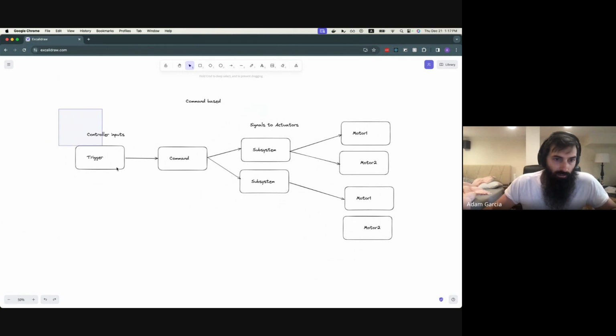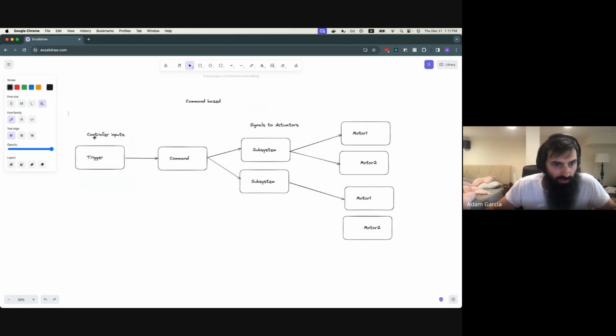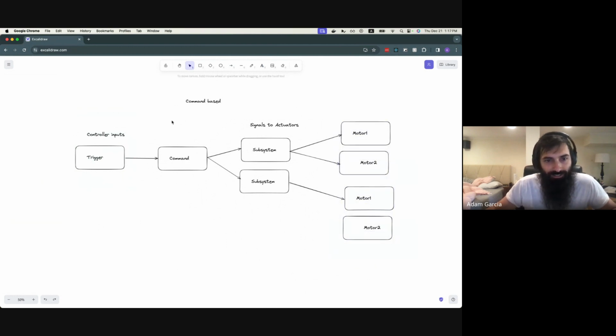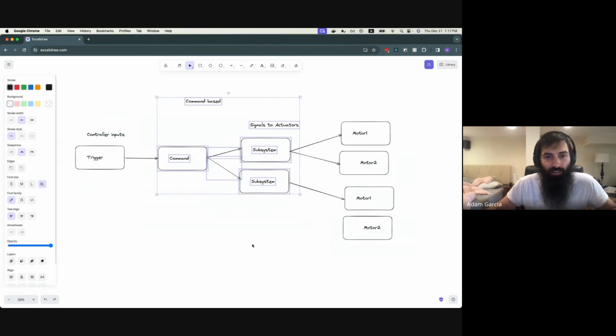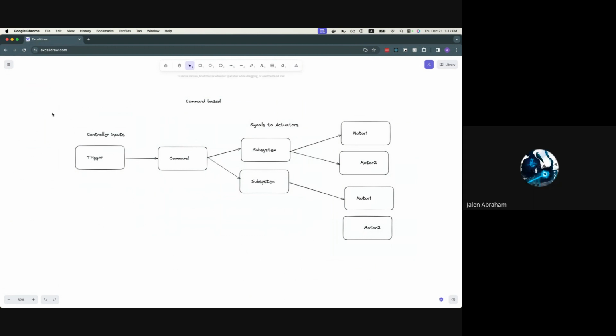So command-based, basically the robot is all about just taking your controller and getting the motors to do something, right? That's what it is. All of this here is there to structure your code so that it actually is possible to do this. Does that make sense? Yeah, that makes sense. Okay.